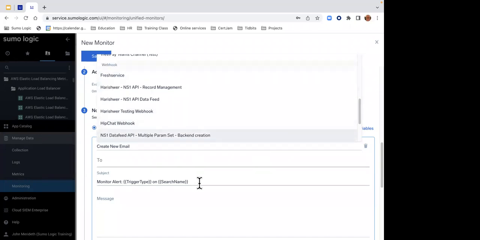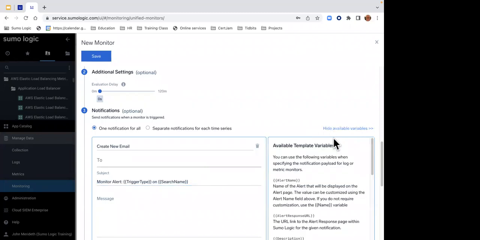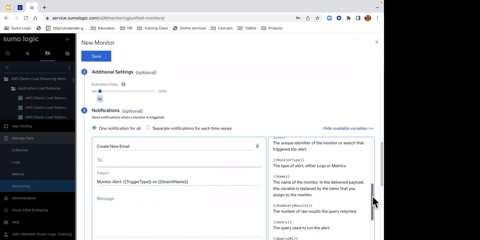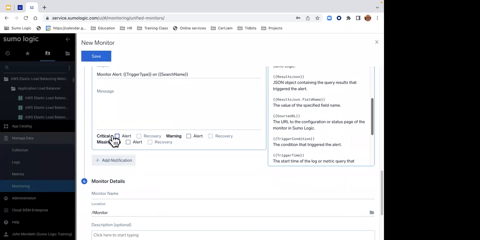In here in the subject line, you can put all kinds of static text, dynamic text. Here's the dynamic text values and fields that you can use. You can type in whatever you want in your message if you need to. And then here's where you define whether you want to be fired off for missing data and recovery, warnings, alerts, and so forth. You can add additional notifications. So I can send out emails, I can send out SMS short messages, I can do all kinds of stuff. And then of course I give this thing a name and I save it.